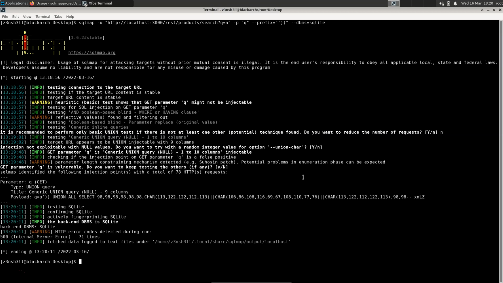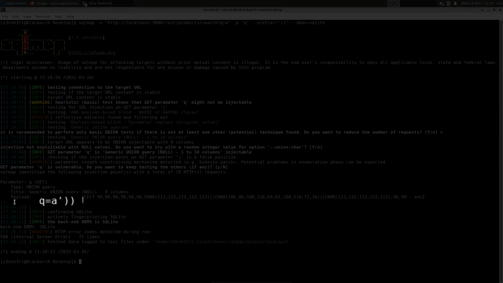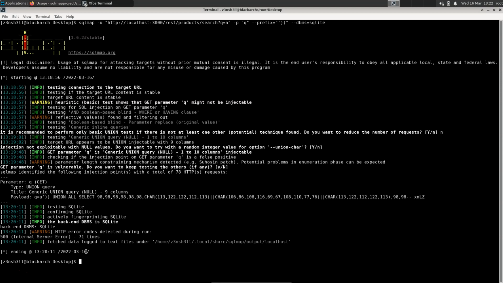It tells us SQLmap identified the following injection points with a total of 78 HTTP requests. Parameter Q is a GET request, and it's a union attack telling us there are 9 columns, and it then gives us an example of the payload. Notice that the payload has the prefix which we told SQLmap about. It then goes on to tell us that fetched data is logged to text files, and gives us a location where those text files are stored.